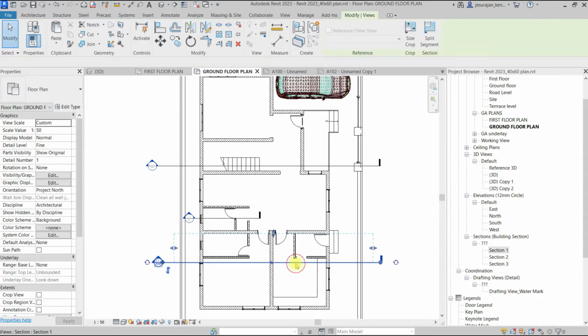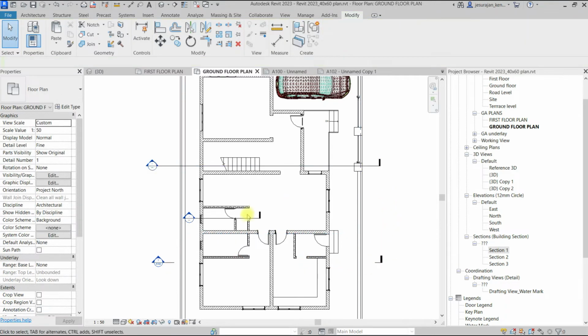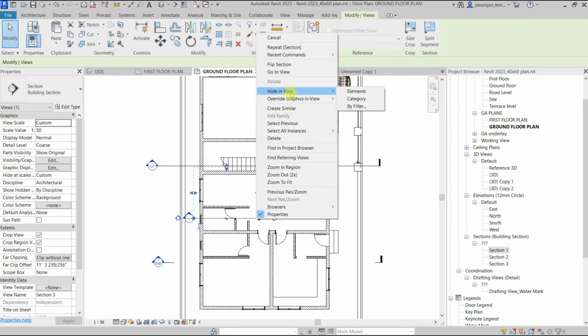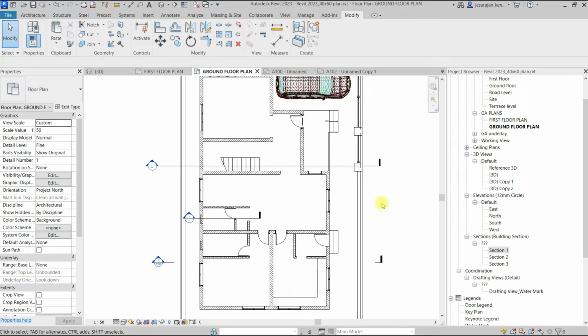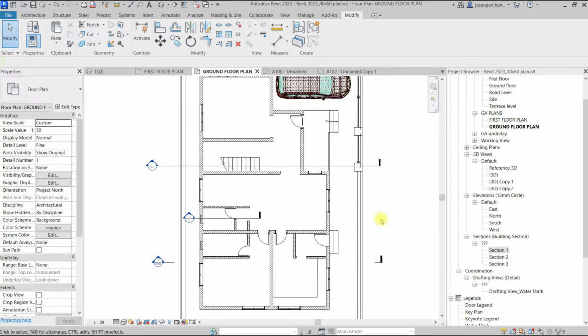Okay, so I just have to show only one. I don't want to show these two. I can hide with the hide in view element. Otherwise, I can create a filter rule to hide unused section. Let me show you how.